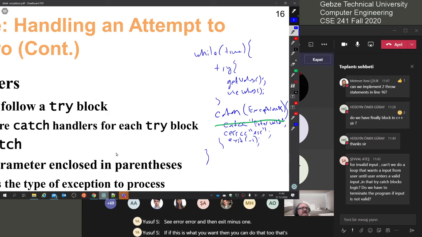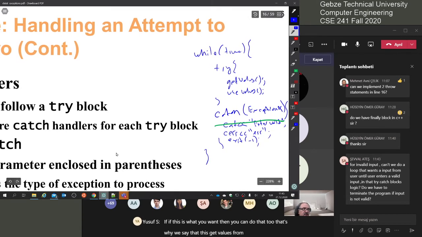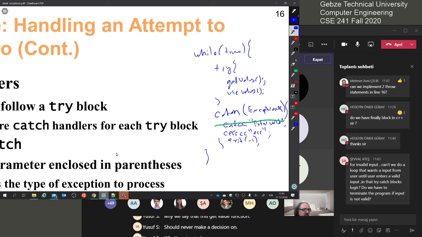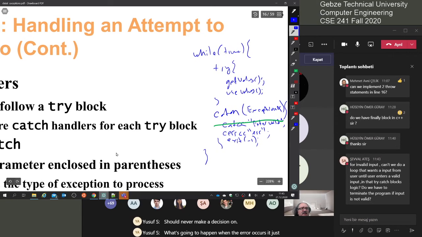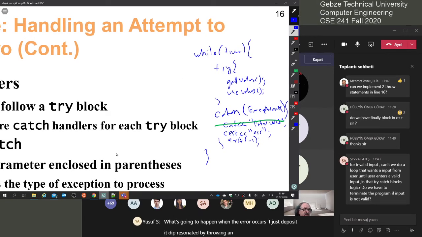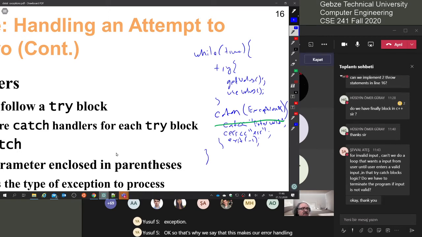That's why we say that this get values function should never make a decision on what's going to happen when the error occurs. It just reports it. It reports an error by throwing an exception, right? It is the responsibility of the client of this get values function to make the decision on the exception. Okay, so that's why we say that this makes our error handling functions more modular. Okay, it is up to the user.